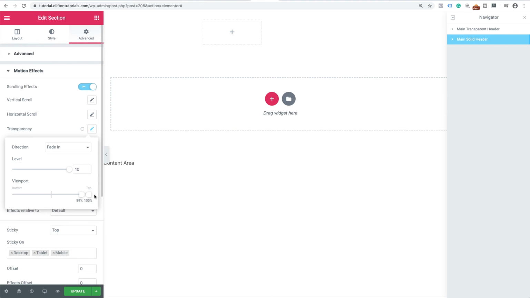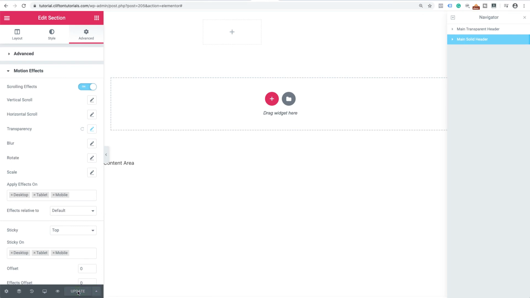And this might actually change based on some other settings that we have to do. But I wanted to set this up first. So set this up, go ahead and click on Update. And that's all you're going to be doing here at Motion Effects. Now there is one other thing that we need to do, and I'll tell you why.